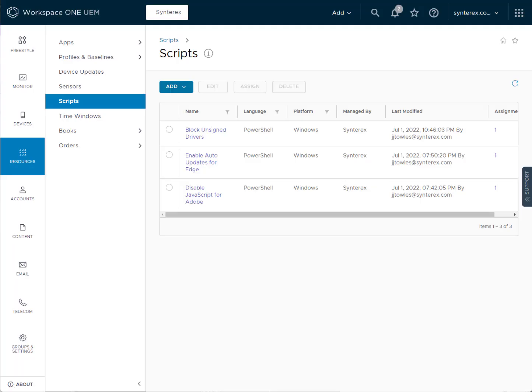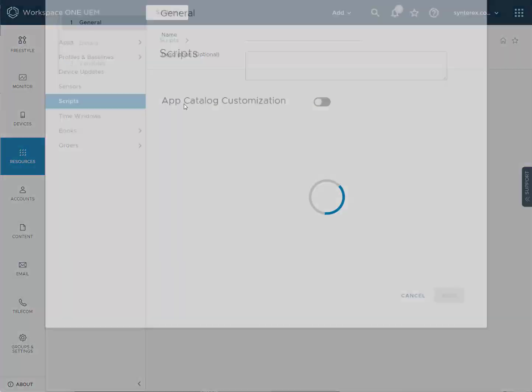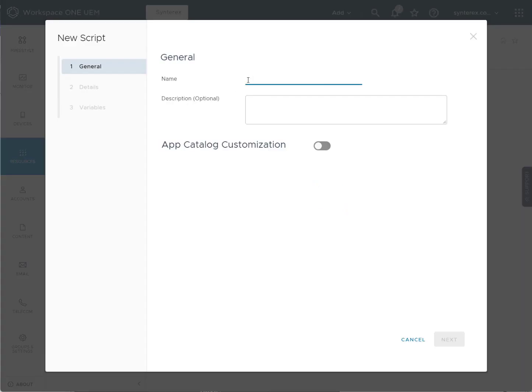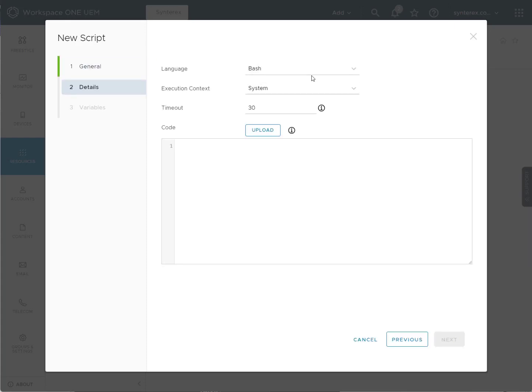Now the next thing that we're going to do here, you see here inside of UEM, we're in the script section, which is from resources, scripts. We had add macOS. We're going to call this macOS updater utility script. Going to go next.